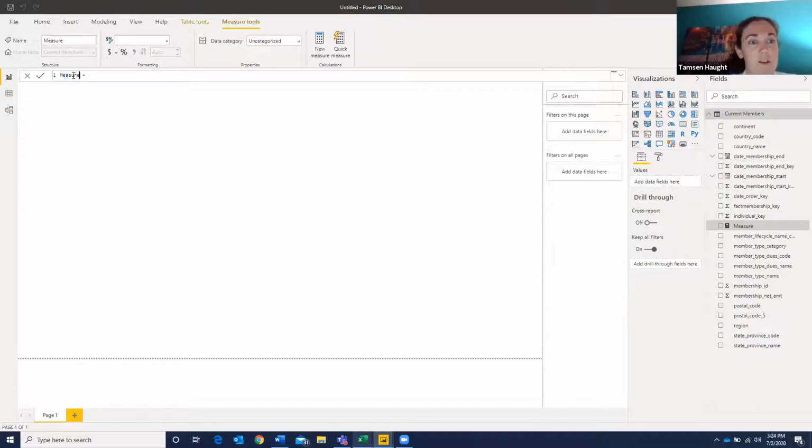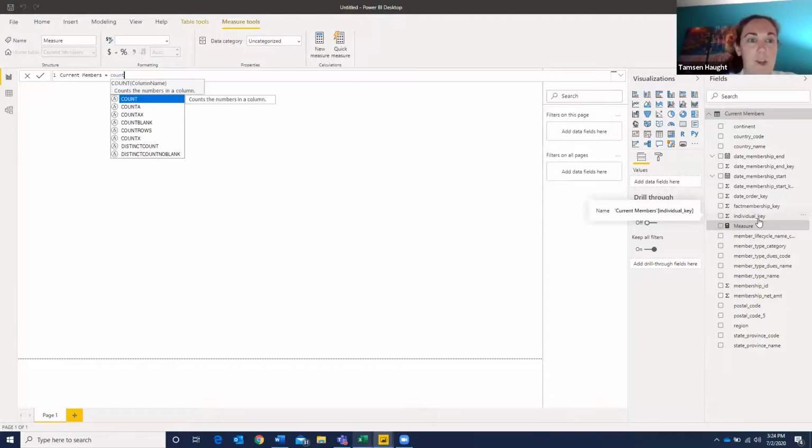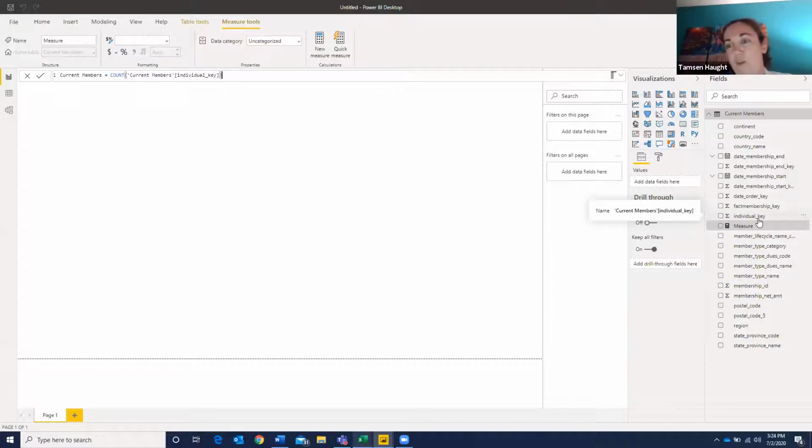So the first one, before the equal sign, I give it a name. This is going to be my measure name, so it's going to be current members. And then I have to tell it what I want it to do. Do I want it to count something? Do I want to sum something? You can see in my list, I have individual members. So I'm going to do a count of the individual key. And I say, okay, however many individual keys are in there, that's how many members. I just click enter and it creates it for me.